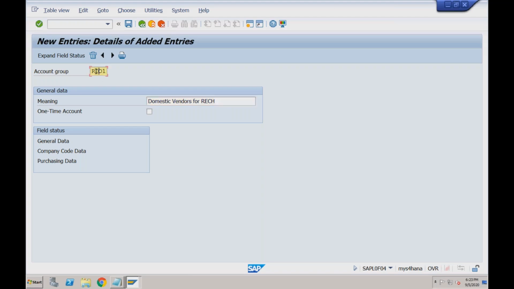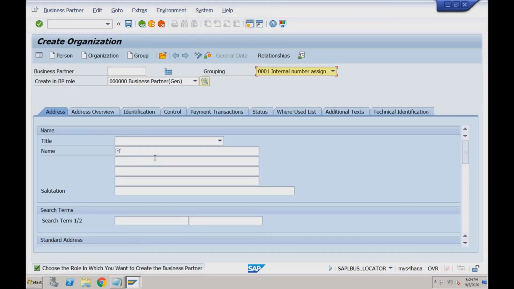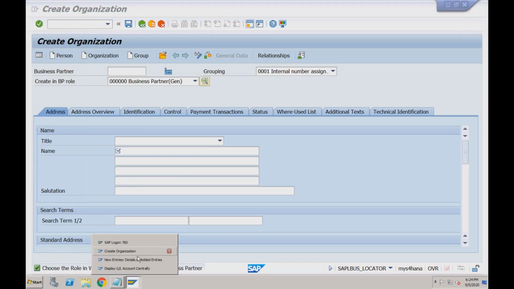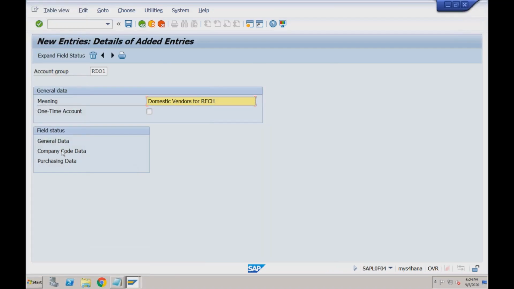You provide the code, you provided the description, and now again you can provide the field status. I told you whenever you are creating a vendor, which field is mandatory, which field is optional. All these things can be controlled from this vendor account groups itself. For example, it is asking you which information is mandatory in the general data.